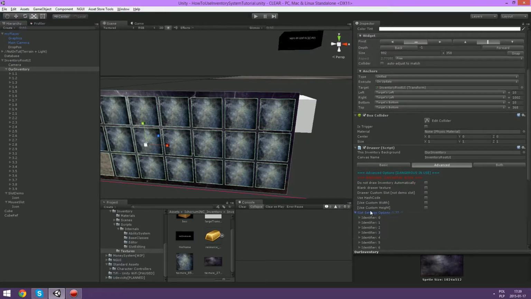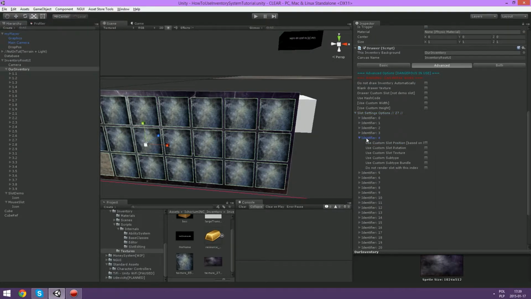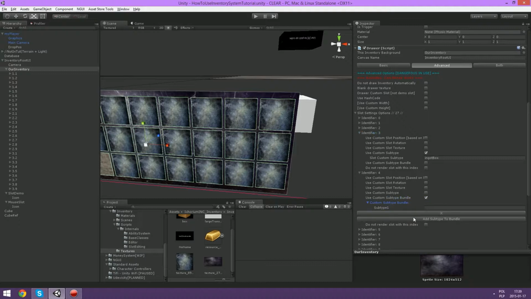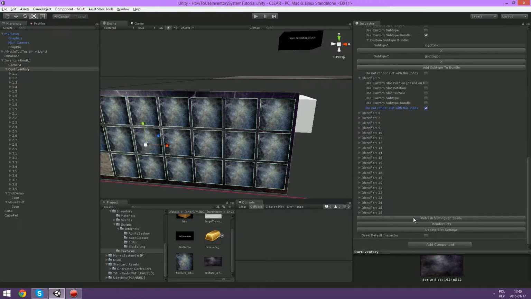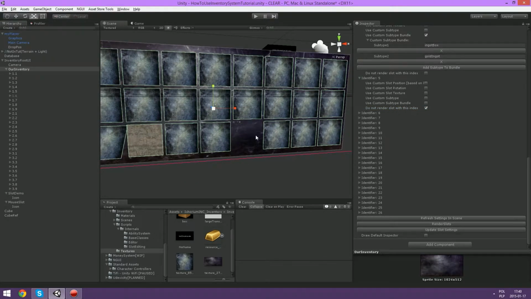Going forward, we can take a look at the fourth slot. We can use subtype bundle. We can add two subtypes, and first, for example, can be gold ingot box and gold ingot. And for the first 5 slot, we can set do not render slot with this index. Refresh, and our 5 slot disappeared.